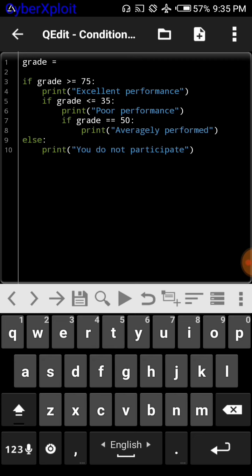So we say if grade is equivalent to 50, it should print averagely performed. Else it should execute print you do not participate. Now let's assign our grade. We will now test for the first if condition, which says that if grade is greater than or equal to 75, it should print excellent performance.